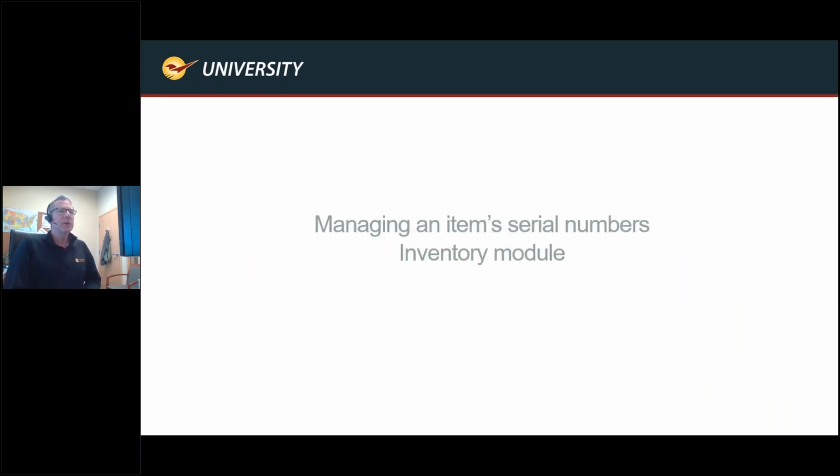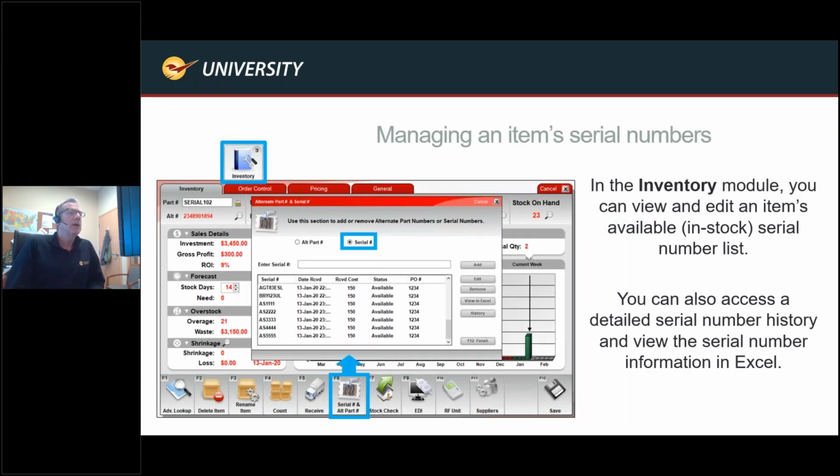So, managing an item's serial numbers in the inventory module. Here's basically your dashboard, if you will, of all of the serialized items you have in inventory. You have the capability of going to a single item in the inventory module, and when you press the F6 button on the bottom, which will render your serial number window, alt part number and serial number, you would select the serial radial box, and it will display a list of all available serial numbers for that particular part.